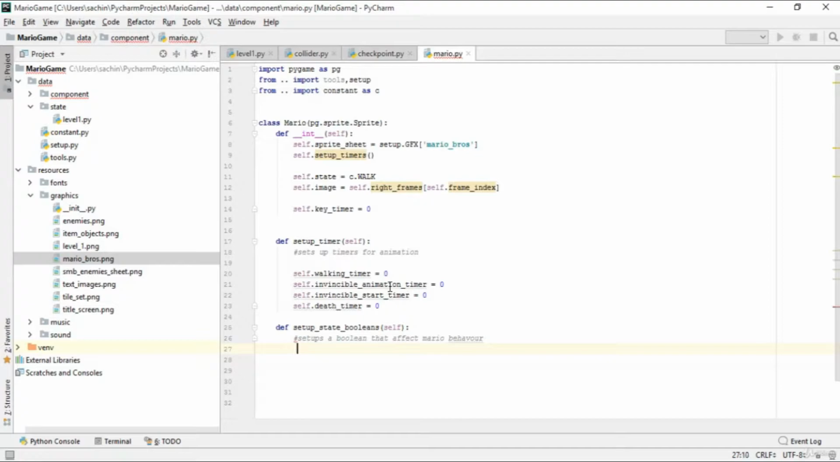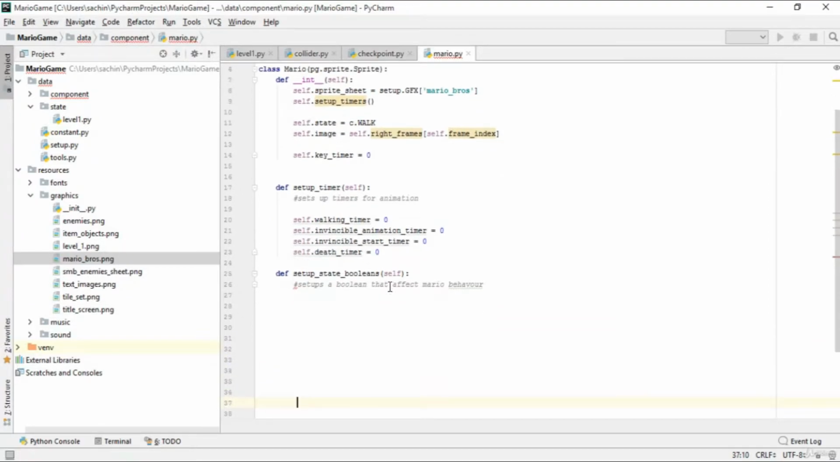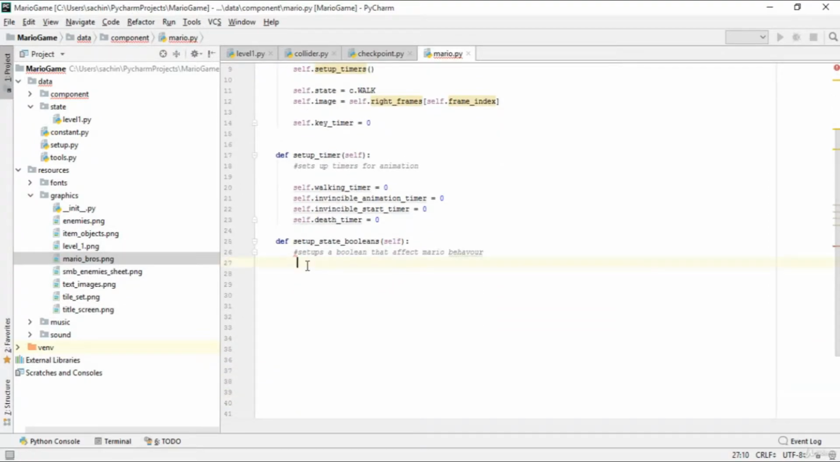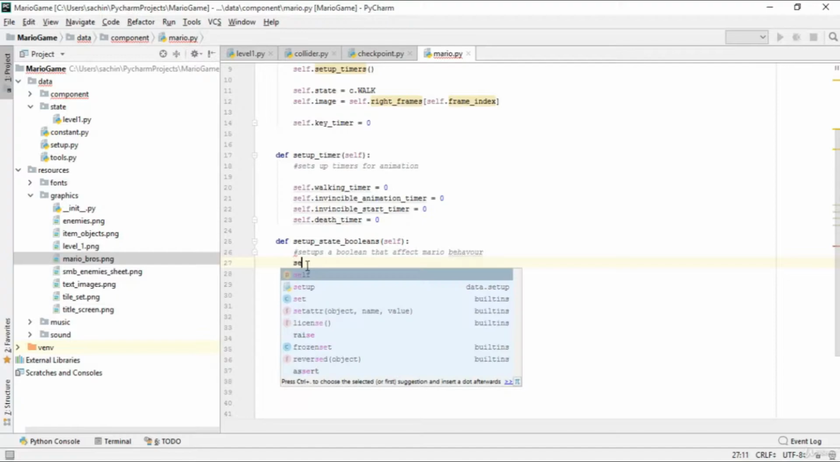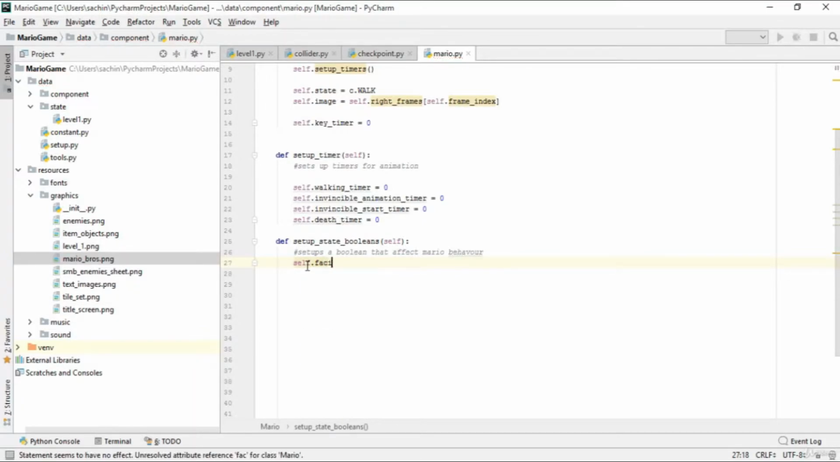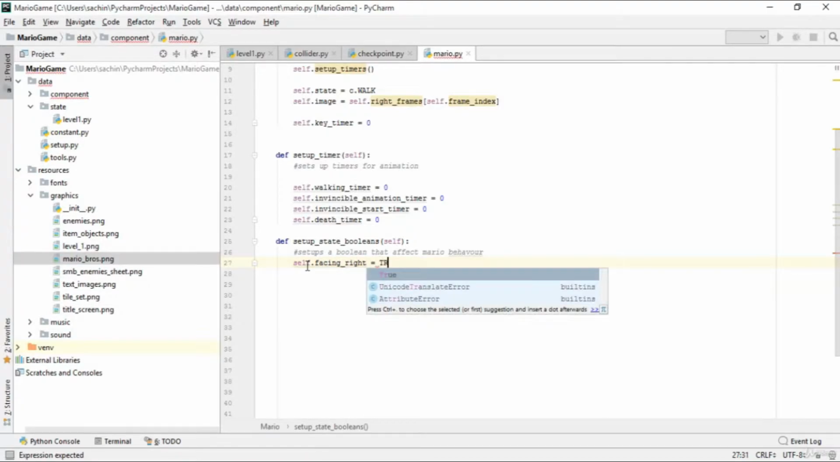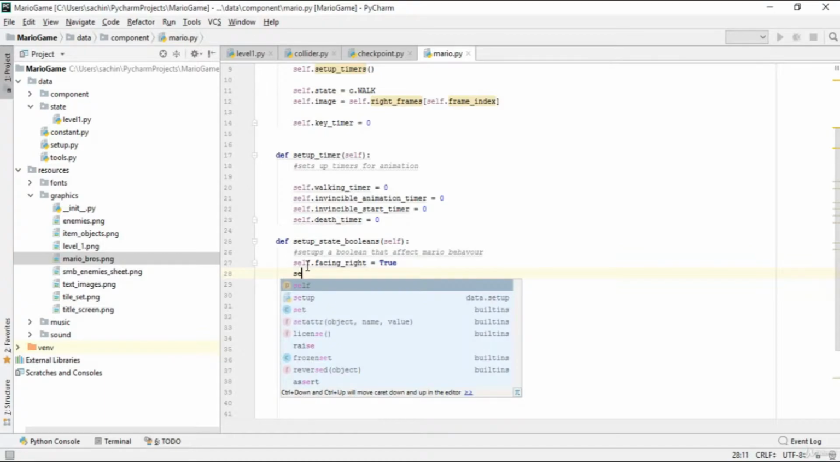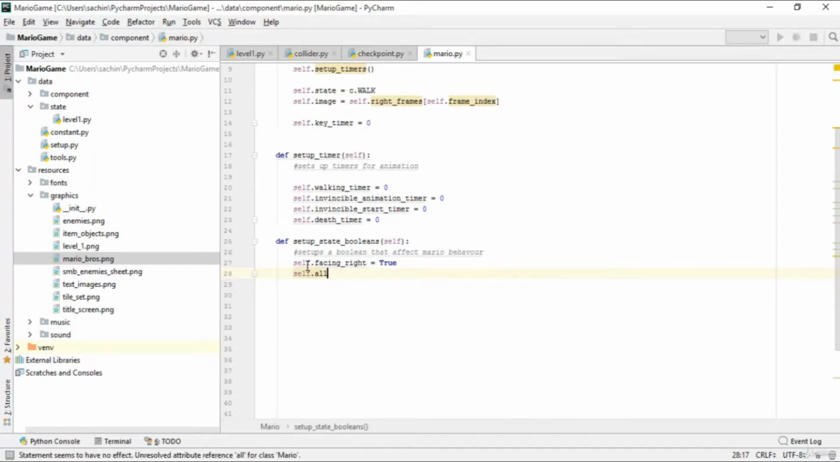So let me just give out some space here. Let's do it now. Here we just have to set some of the booleans to the parameters. First is facing right. Is our Mario facing right? Yes, so that means true. Then, are we allowing our Mario to jump or not? If we are allowing Mario to jump, obviously we want that.